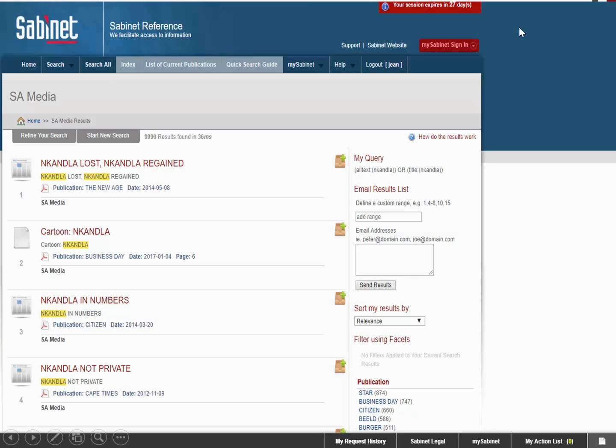There's various filters as well, and there on the bottom you can also click on a particular publication type, Star or Business Day, if you only want articles out of a particular newspaper, that is where you go. And then of course you just click on the PDF to get to the actual article. You can also click on the side and select your stuff.